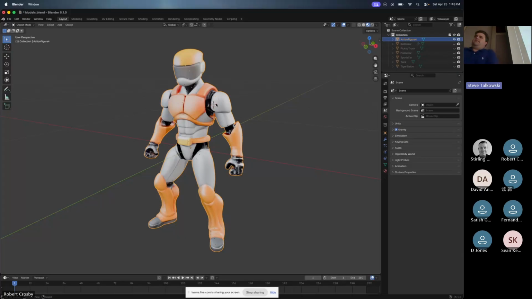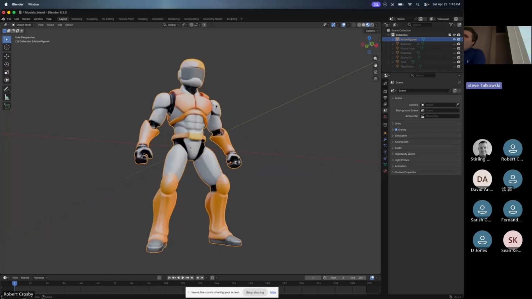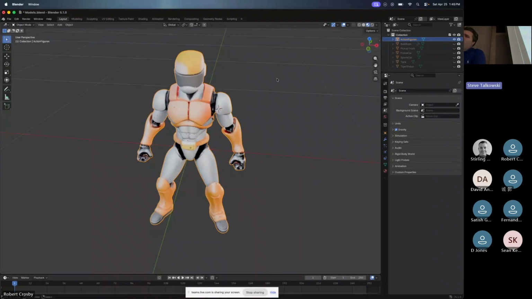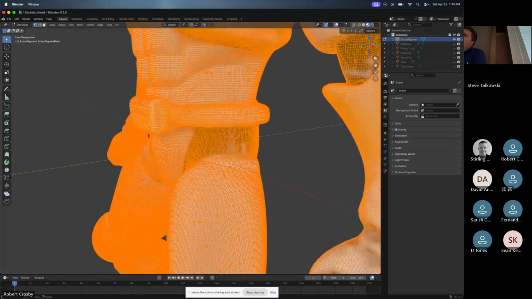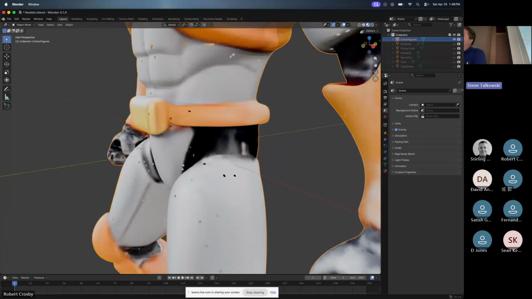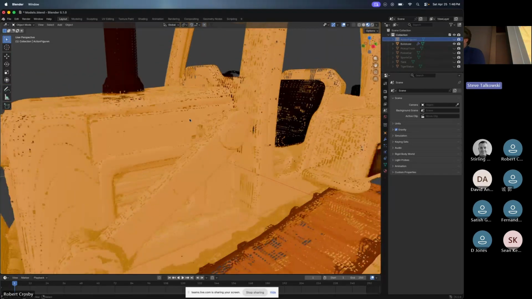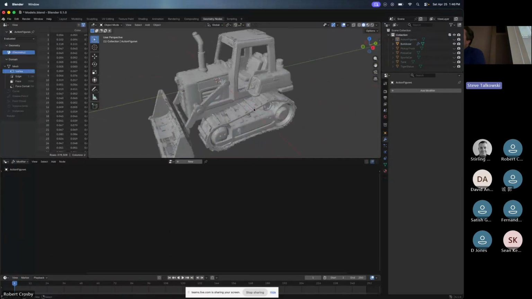Looks like a dense mesh. Yeah, it is a pretty dense mesh. You can really drill into it. I could definitely decimate it, but there's a bulldozer in here. I'm also playing around with geometry nodes on this.